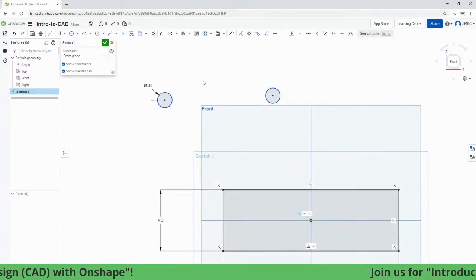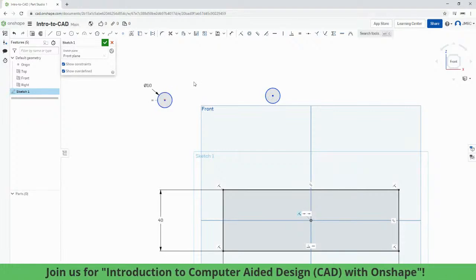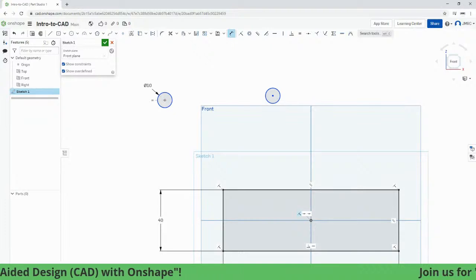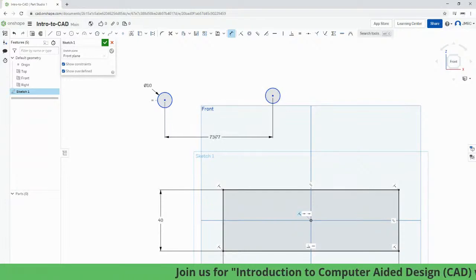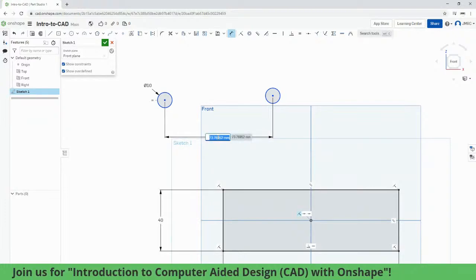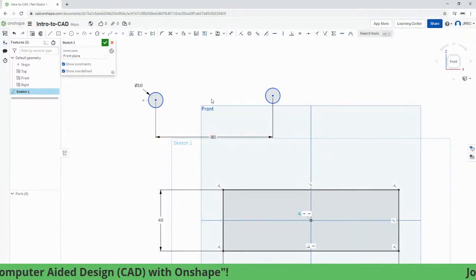Okay, so next, let's define the distance between these two circles. The shortcut key for dimension is simply hitting D on our keyboard, hovering over this center point, left click on this, left click on this, placing our dimension here, left click, and let me define this to be 80. Hitting escape.